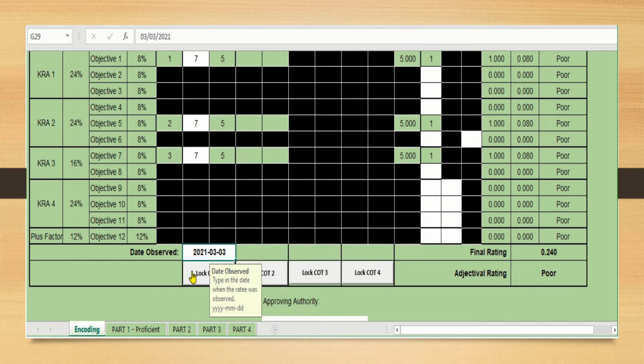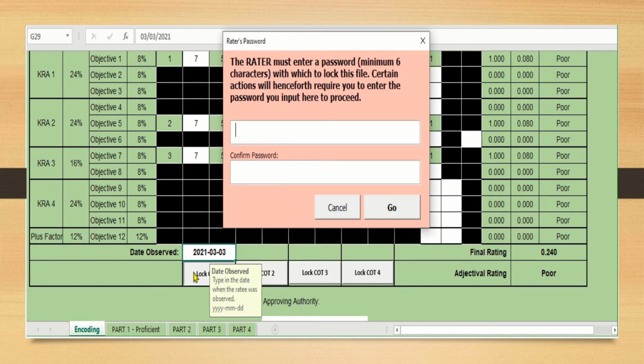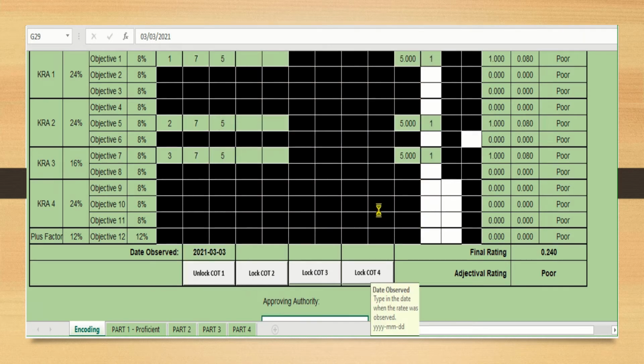And then after that, you just press the lock button once finished. Okay. So, once kinlik natin yan, mayroong dialog box na lalabas na kung saan nire-require tayo na lagyan natin ng minimum of 6 characters password. So, lagyan lang natin na ating password. And then ulitin lang natin. And once done, just click go. Alright, so makikita natin na naka-protect na ang ating data.